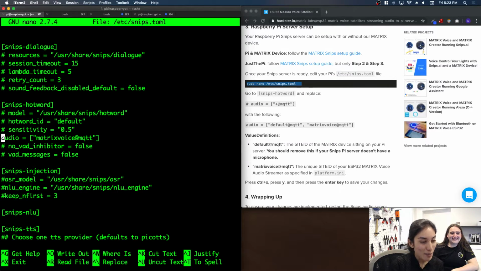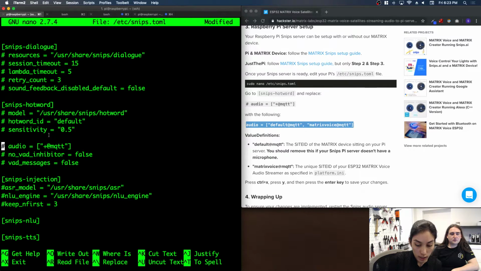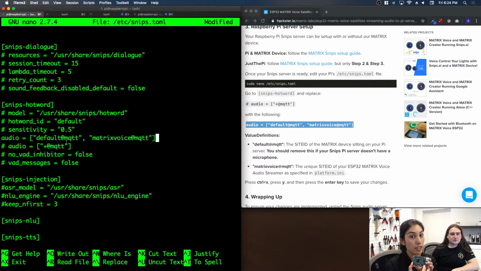But anyway, in reality, it's going to look like this by default. All of these pound signs mean that they're commented, so it's not actually doing anything. So what we're going to do is replace this line with this one right here. What this does is it tells the hot word to listen to 2 different site IDs. The default, which means if you had a matrix device on your Pi, it would listen. So it would listen to the default, and it would listen to the matrix voice site ID right here.